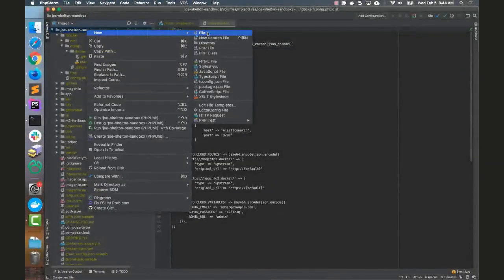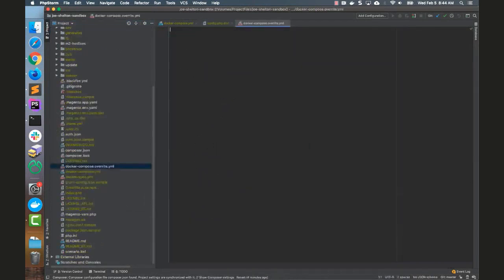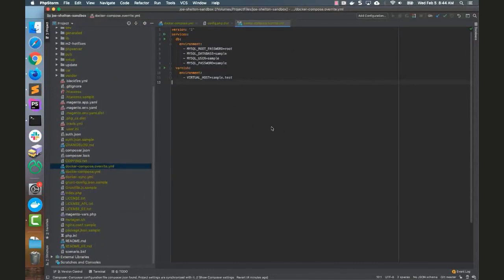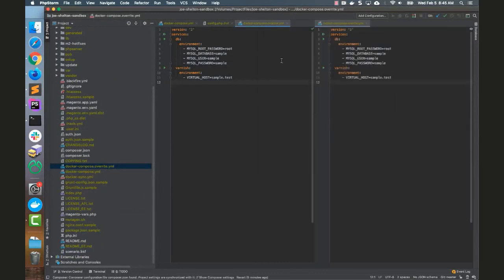So the first thing we'll do is create the Docker Compose override configuration file. That file does not exist by default, so you'll have to create it in the root of the project. I'll copy and paste some content into it. And then I'll get the base file and this customization side by side so that it's a little more obvious what's going on.